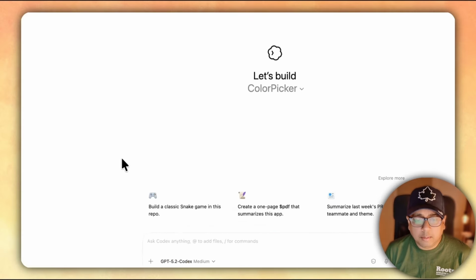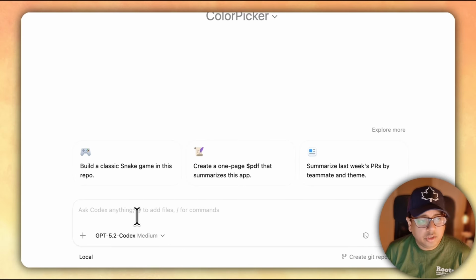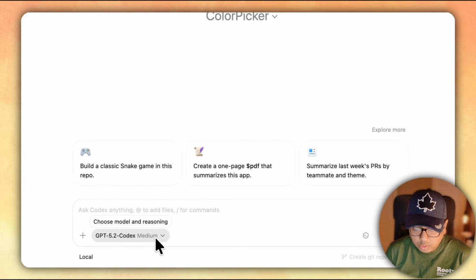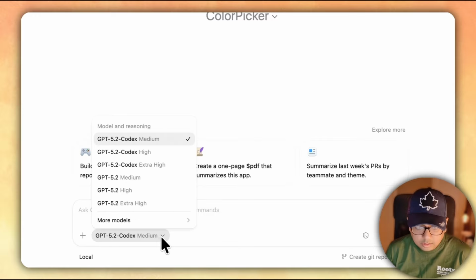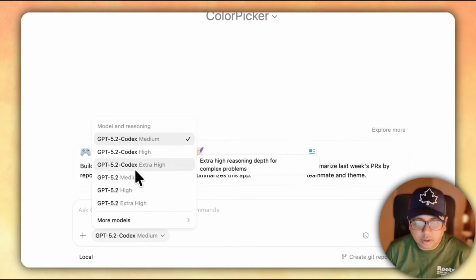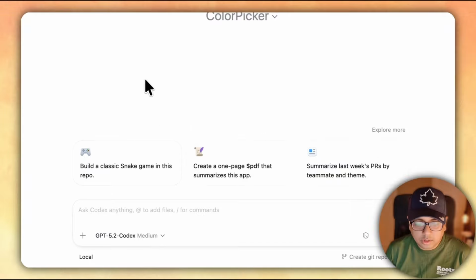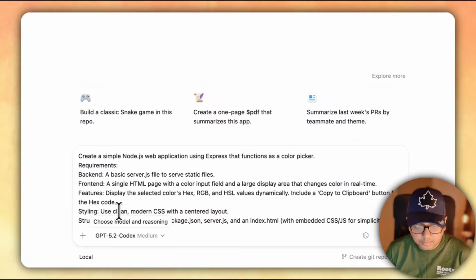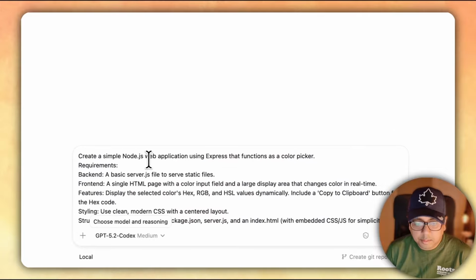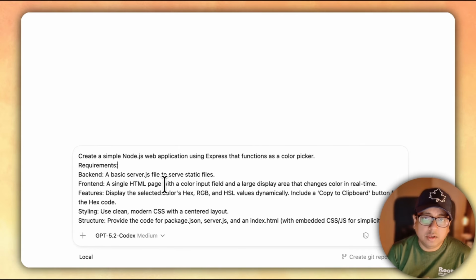Under this project, I'm going to give some instructions that will help me generate my project. Before I give the instruction, let me show you the different models that are available. If you click on this drop-down here, you'll see the different models available. I like to go with the GPT-5 Codex model. So I choose this one, and then I will give my instruction here. I'm telling it to create a simple Node.js web application using Express that functions as a color picker, and there are requirements for the backend, front end, everything I've given. Again, this prompt I'll put in the description of this video.